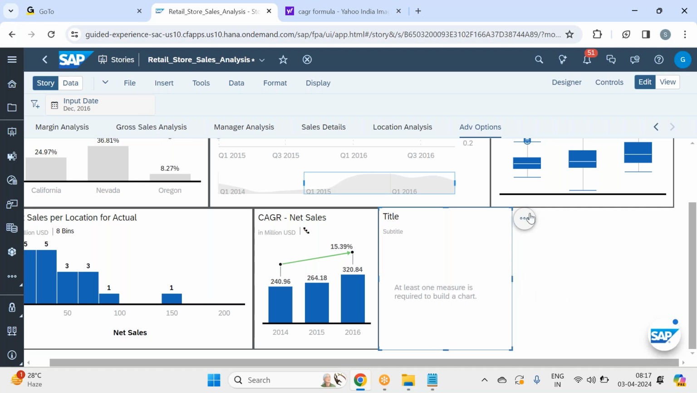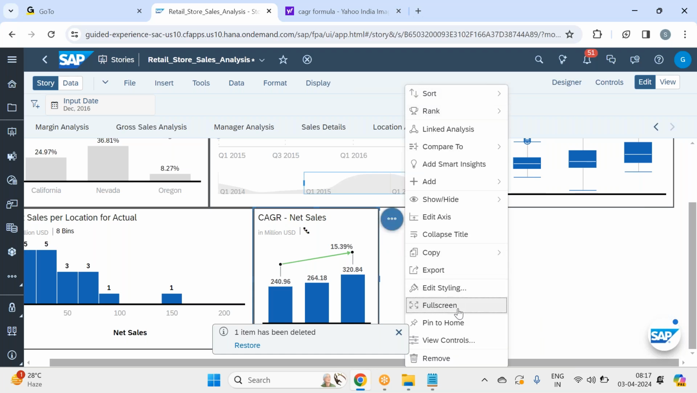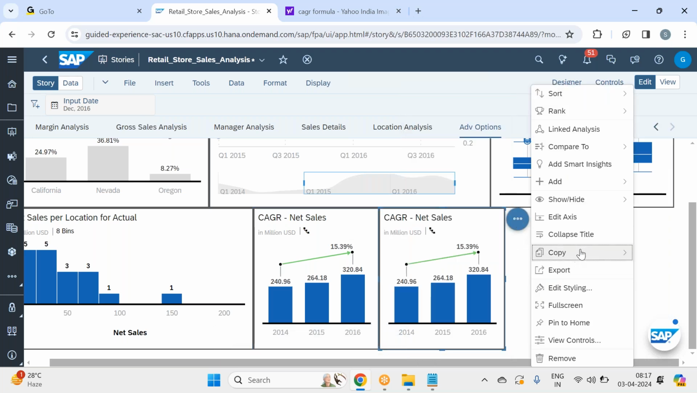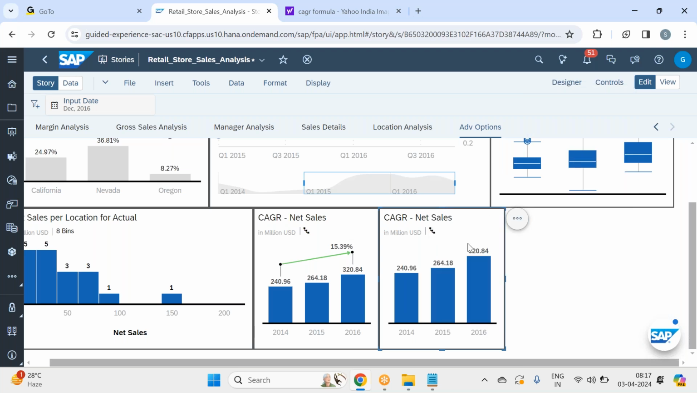Error bar. Maybe I can simply copy this widget. I can copy this. Remove CGR. I'll remove the CGR. I copy the same widget.